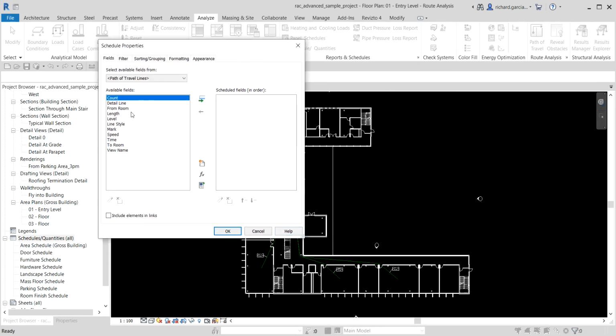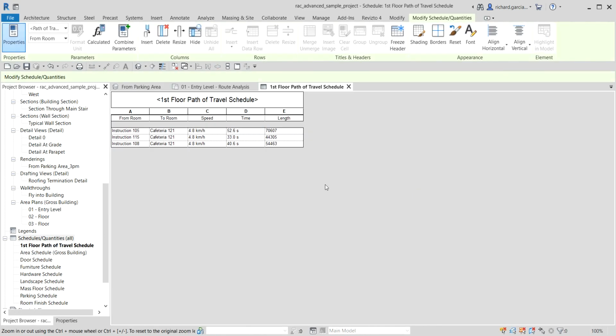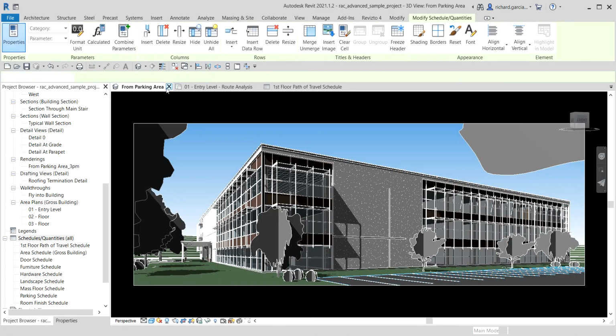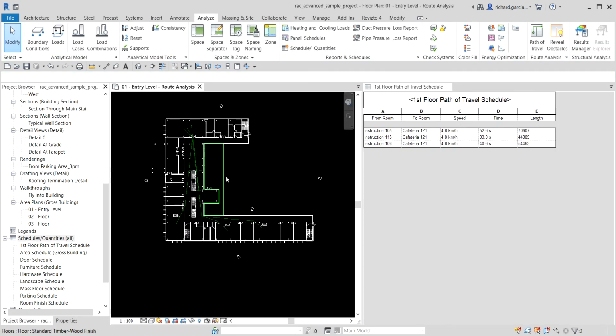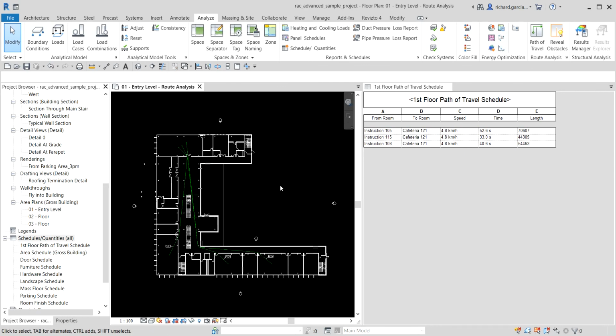There you go. Okay, and then it's up to you what fields you want to put on your schedule. So let's say I want to put there first the from room, to room, and then I want to include the speed, the time, and then the length. All right? And then that's it. Just select your OK, and then there you go. Okay, it's very useful. It's a very nice tool in Revit 2021 that started in Revit 2020.